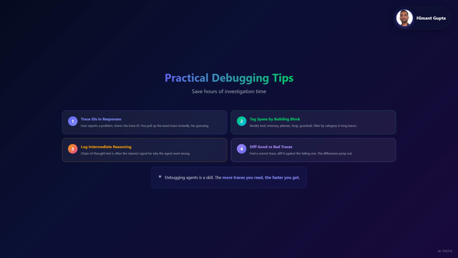Tip 3. Log intermediate reasoning. When the LLM explains its plan in a chain of thought, capture that text. It's often the clearest signal for why the agent went down a wrong path. Tip 4. Compare good traces to bad traces. Find a trace where the agent answered correctly and diff it against the failing trace. The differences jump out. Debugging agents is a skill. The more traces you read, the faster you get.